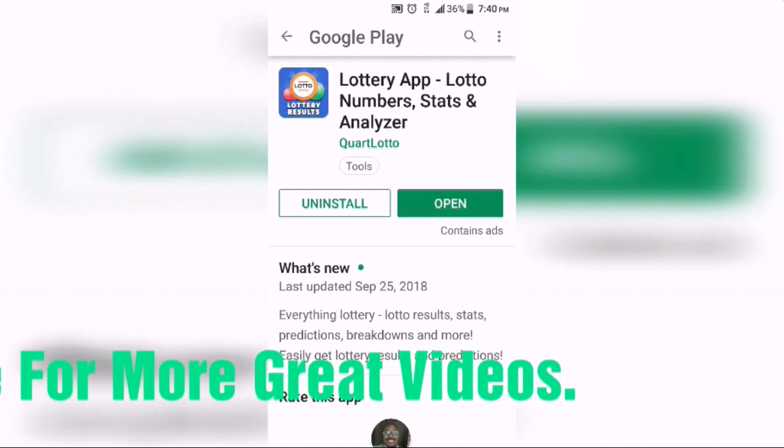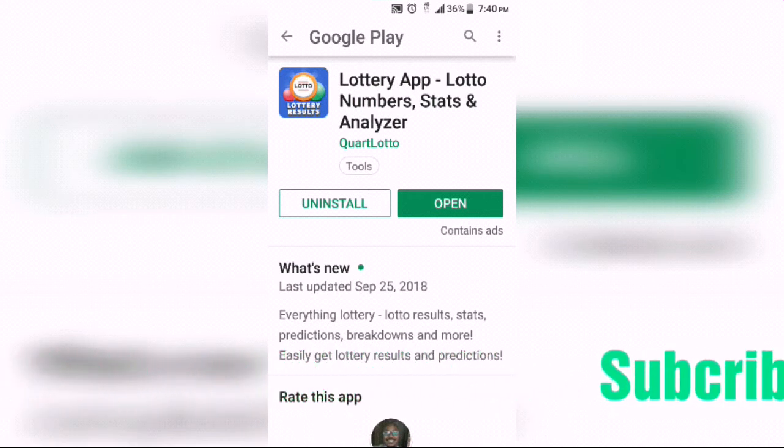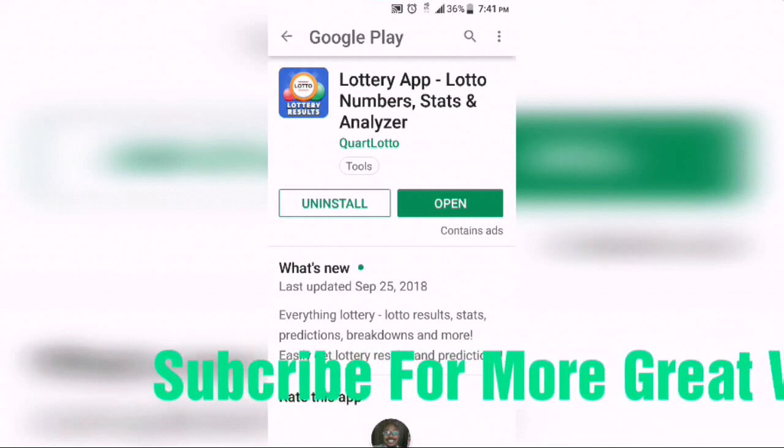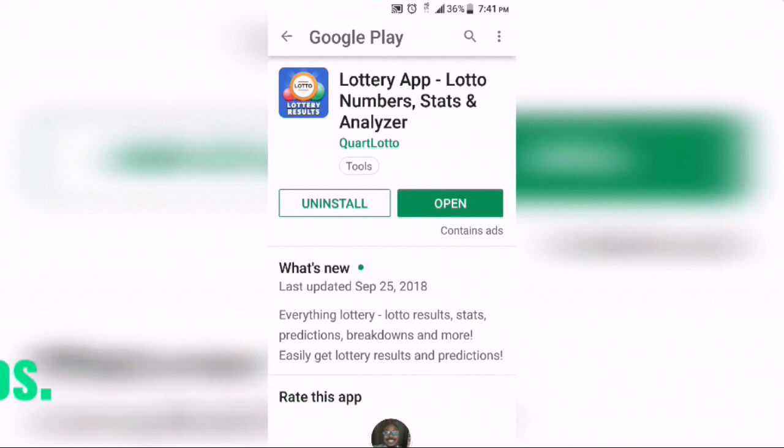Do you play the lottery? Well, if you do, I've got an app for you. This is a lotto app that will give you analysis and stats on every game, and it will really give you a competitive edge next time you play.